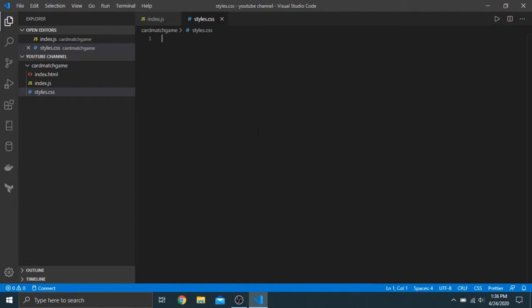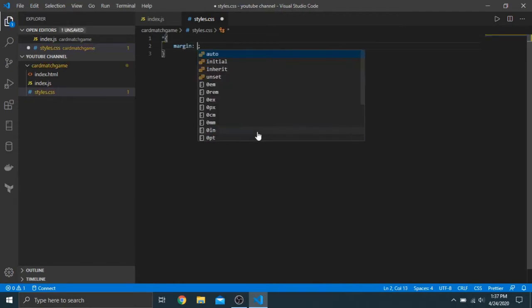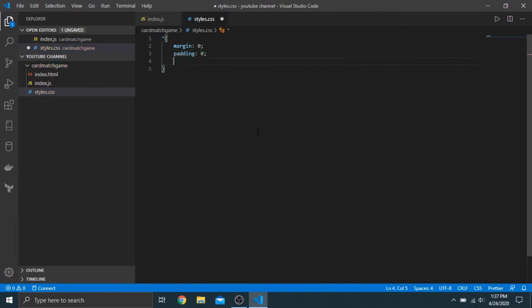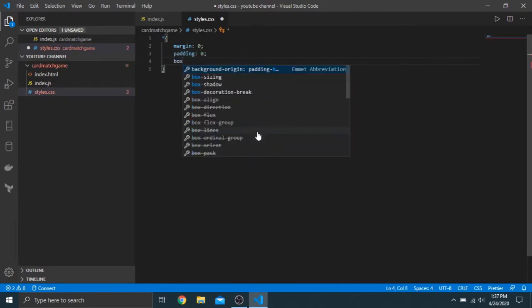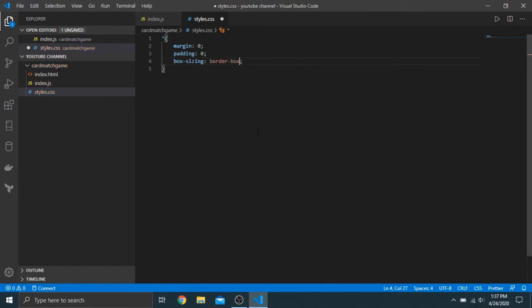Alright, I'm back. So now I want to simply do some CSS right here. Because this is really quick CSS, I guess I can go through it. First we're going to just reset everything. We're going to reset margin and padding, and then I want to do box-sizing: border-box. So now I want to create a few classes.